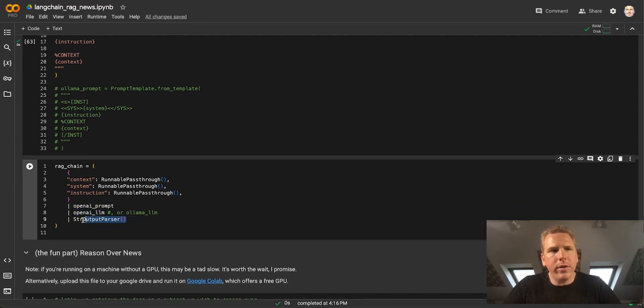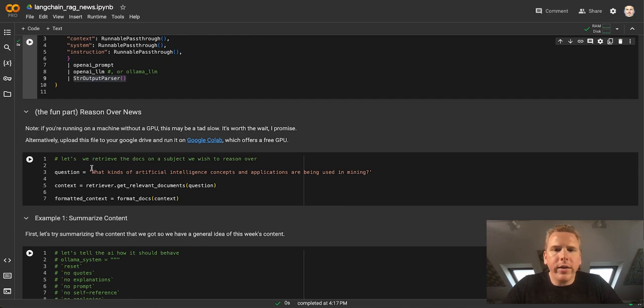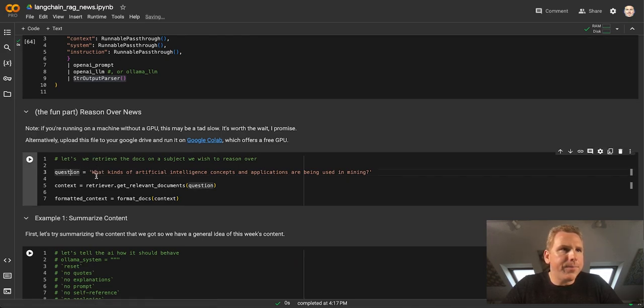And once the language model returns the results, it will essentially give us the string that the language model produces. So now we can use this chain to ask some really interesting questions. So in our first case, what kinds of AI concepts and applications are being used in mining? So that question will be passed to the retriever to get the context.